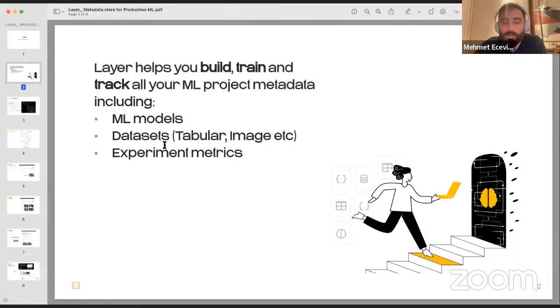At that point, as you know, you will build training data and a machine learning model, maybe a few machine learning models from different frameworks, and also some experiment metrics as well. So Layer basically helps you build, train, and track all of this metadata just inside Layer. You can think of this as a journal for your competition, for your data science journey or model training journey. But this is a very special journal that really helps you, and you can integrate Layer into your existing Python IDE or Jupyter Notebook or Colab Notebook easily. So let's see how you can do it.